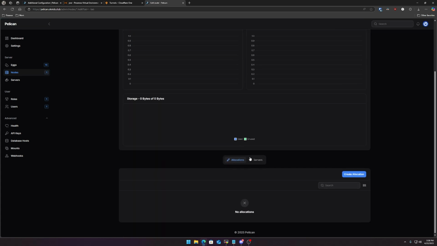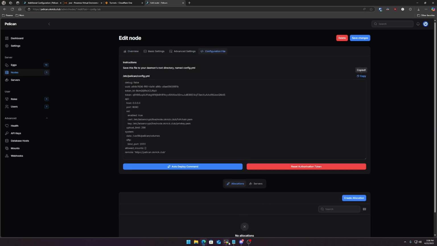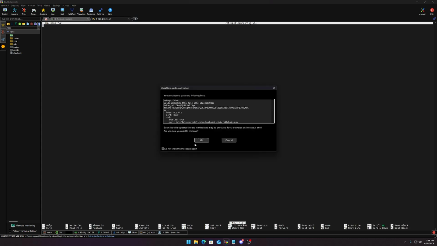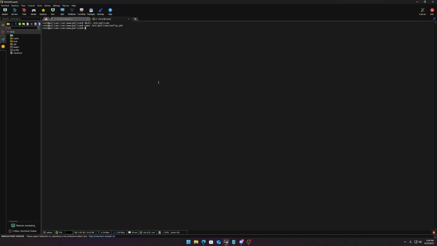Before we even get to adding allocations or servers to the node, let's go over to the configuration file and copy it. We're going to make /etc/pelican, then go to nano /etc/pelican and call this config.yml. We're going to paste what they had there for us. We do have to make a couple of changes here. For the certificate, we're going to set this to /etc/certs. That's where we ran that openssl generation command. And as well for the private key, /etc/certs. After that, we're going to save and exit.